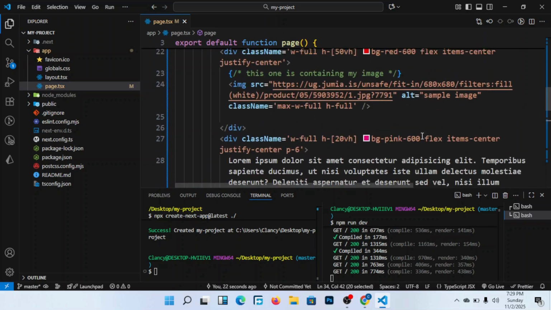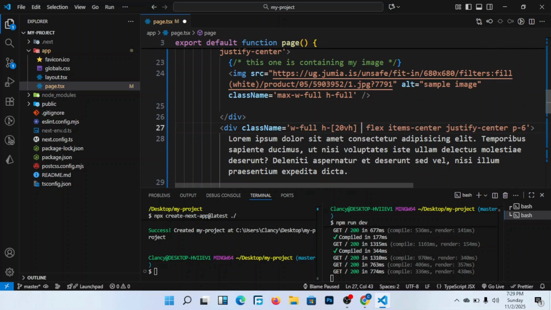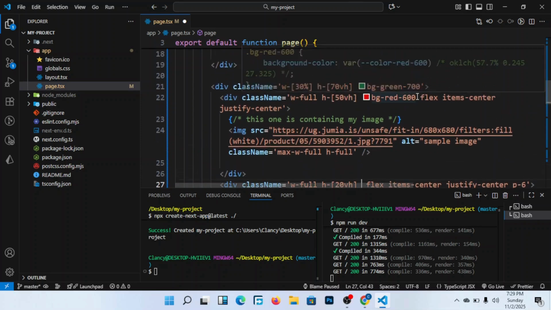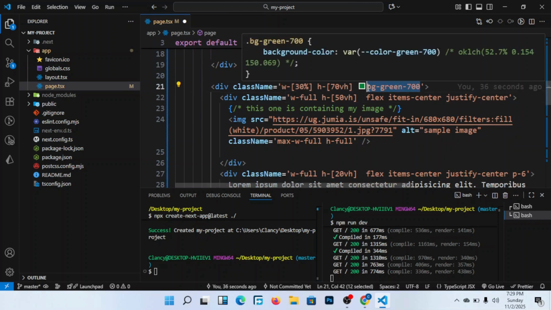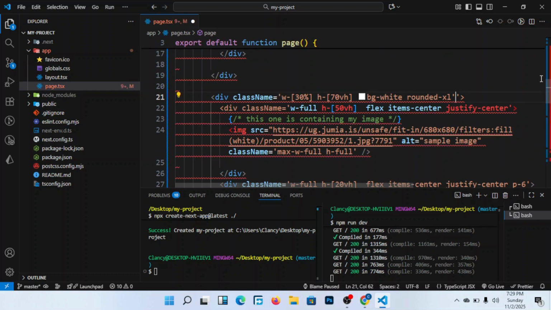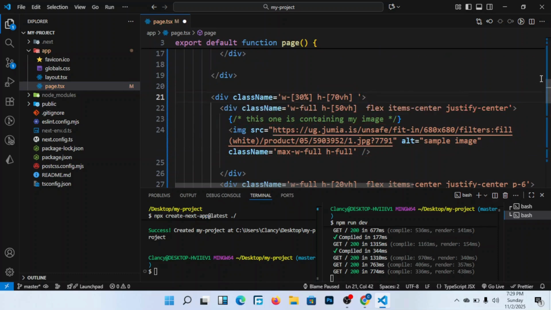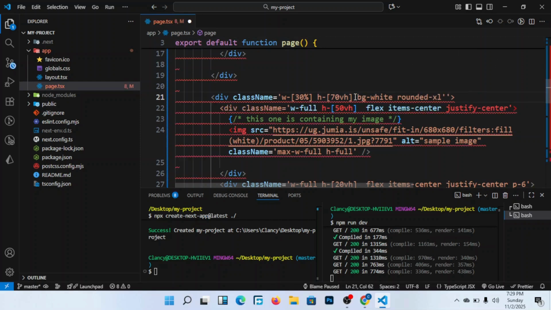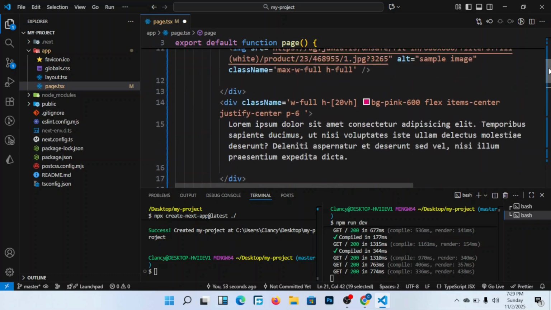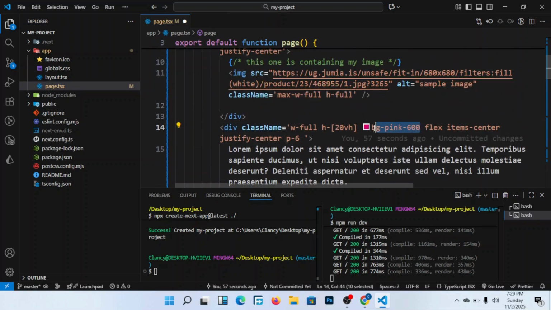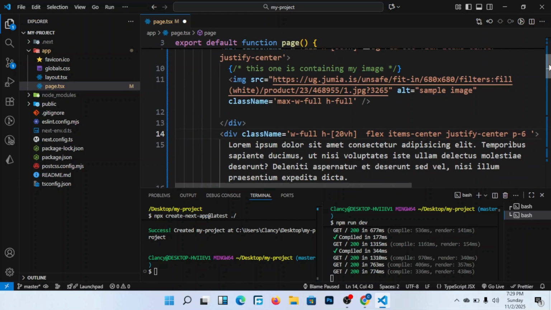I can remove this BG pink here, and remove this red here. Then I can put this one here. Oh, there is an error here. Once you put something weird, it will give you an error. So I remove this one here. Remove the BG pink you're seeing here. We're just using that one to debug.